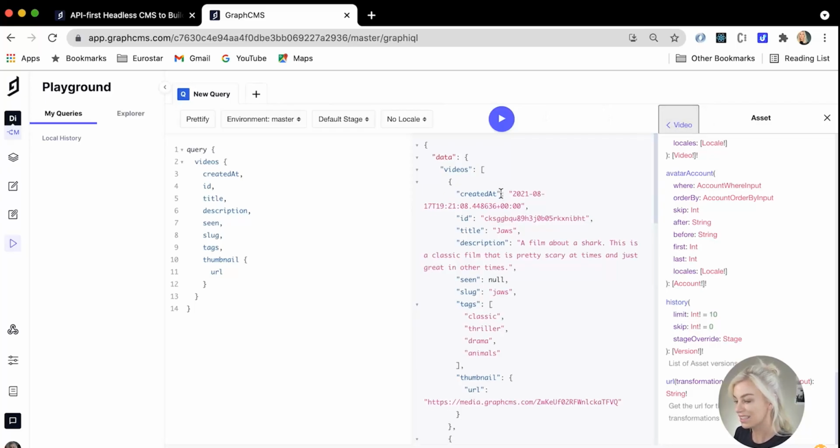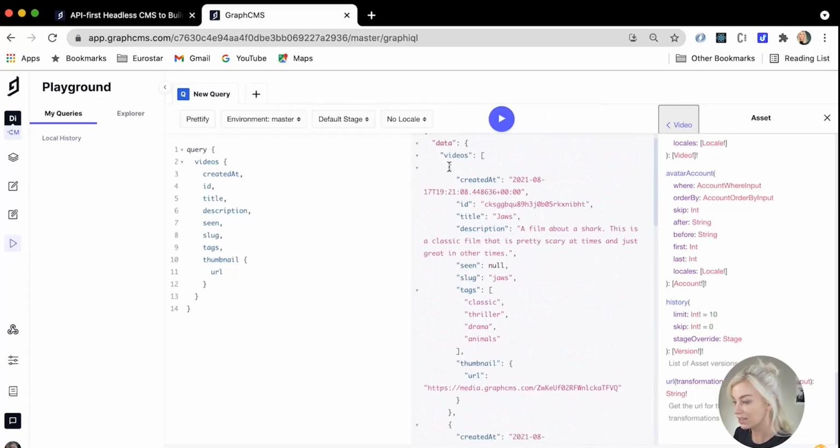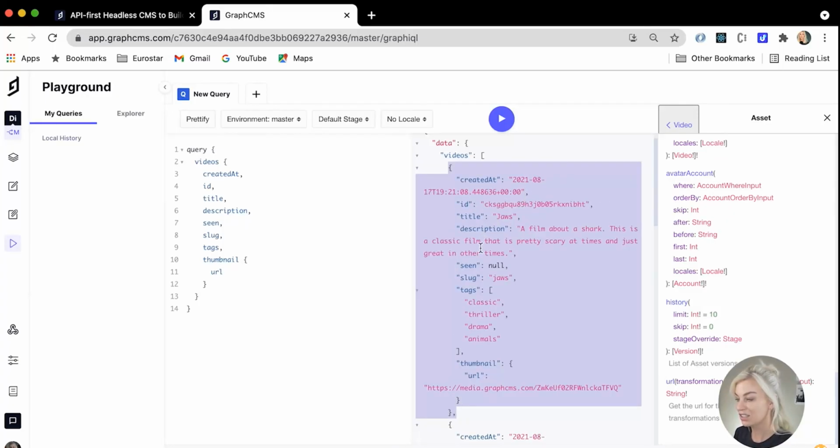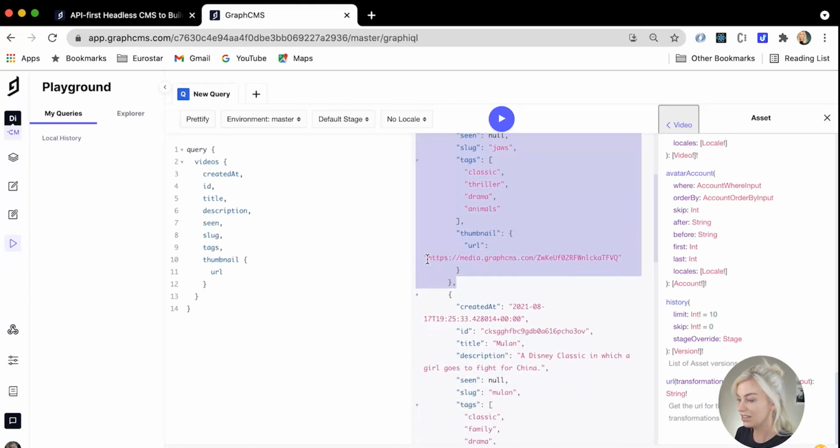So here is my data. Here are all the videos. Let's have a look at the first object in here. So that is one object. You will see that the film JAWS, or the video JAWS, gave me the timestamp that I created this. It also generated an ID for me so I can pick it out. There's the title I gave it. There's the description I gave it. We didn't set scene, so that is null. There's the slug that got generated for us, the tags as an array of strings, and the thumbnail URL so that I can get the thumbnail.